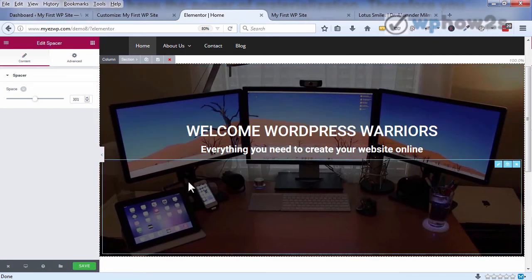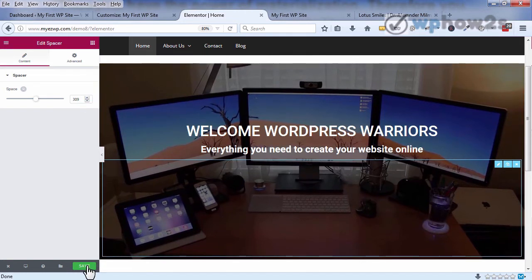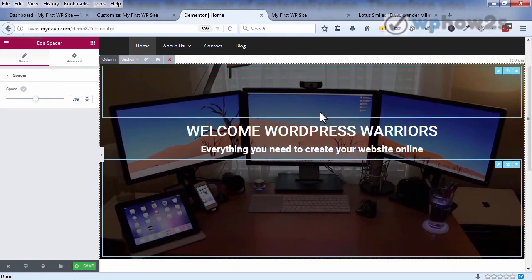Let's see here. I'll click in here. There we go. Now you see the light blue lines around it. So that'll show you what you're editing. And I'm just going to increase this a little bit. Actually, it looks pretty good just the way it is. So I'm just going to click Save.